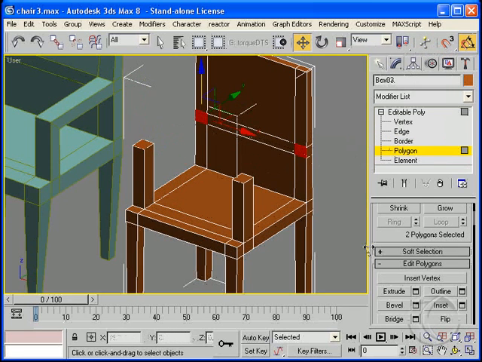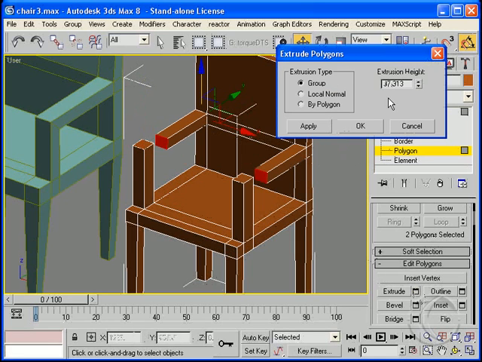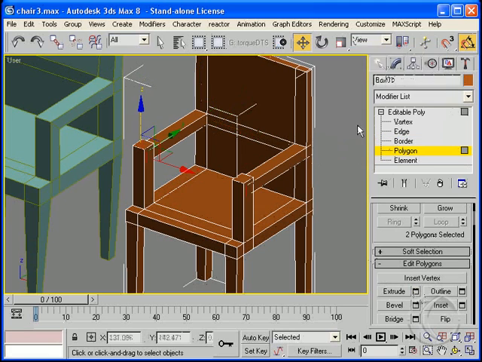Now I'm going to do the same thing over here. Using the control key, I can pick them both at once. Extrude. And I just want those to kind of intersect these other ones, just for a moment. I'm not going to leave it like that.